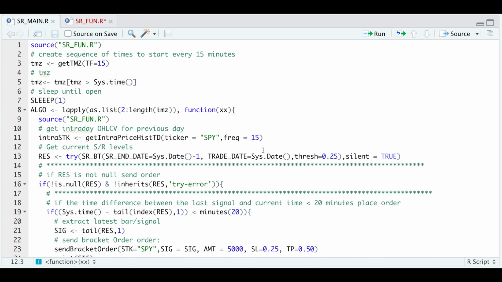Now we need to generate current support and resistance levels. So we're going to use all the support and resistance levels that we find prior to today. So that's why you see SR end date as yesterday, technically, and the trade date, which is the current day, and the threshold will be 25 cents. If the current price is within 25 cents of the closest support and resistance level, it'll generate a trading signal. If it's above the level, it'll be a buy. If it's below, it'll return a short signal.